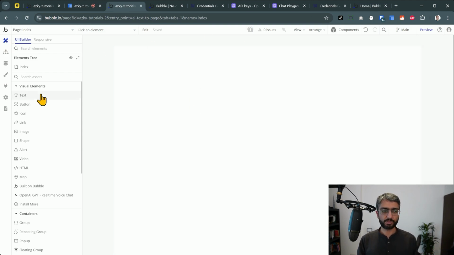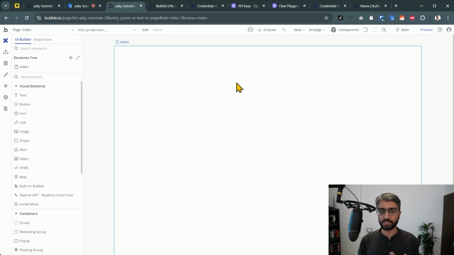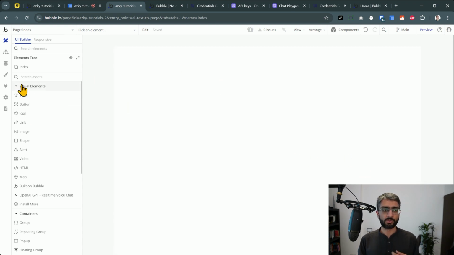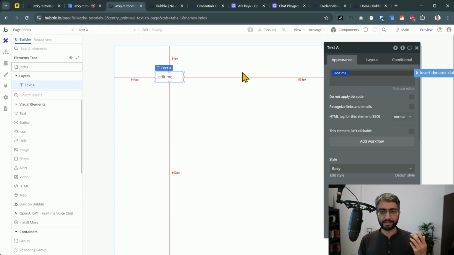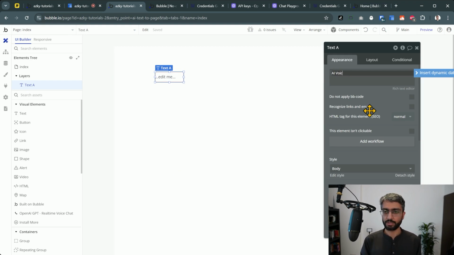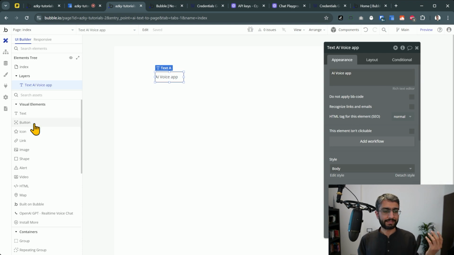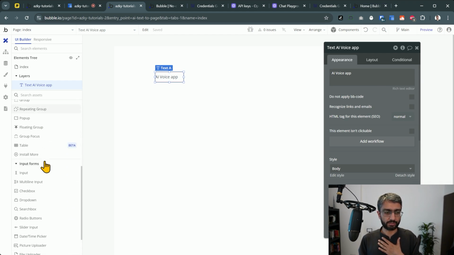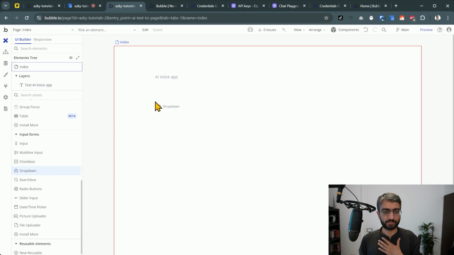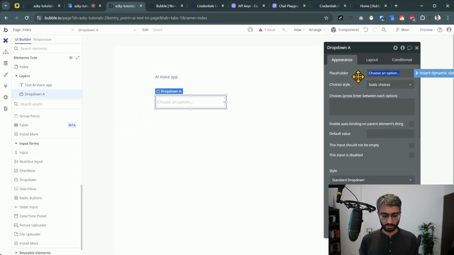It's quite easy because all you have to do is just drag and drop elements as you want to come along. So the first thing, let's just drag a text element here, AI voice app. The next thing we want to do is select the microphone that we have. So we're just going to need a drop down here. I'll scroll down and drag and drop a drop down, and I'll say choose a mic instead. All right.